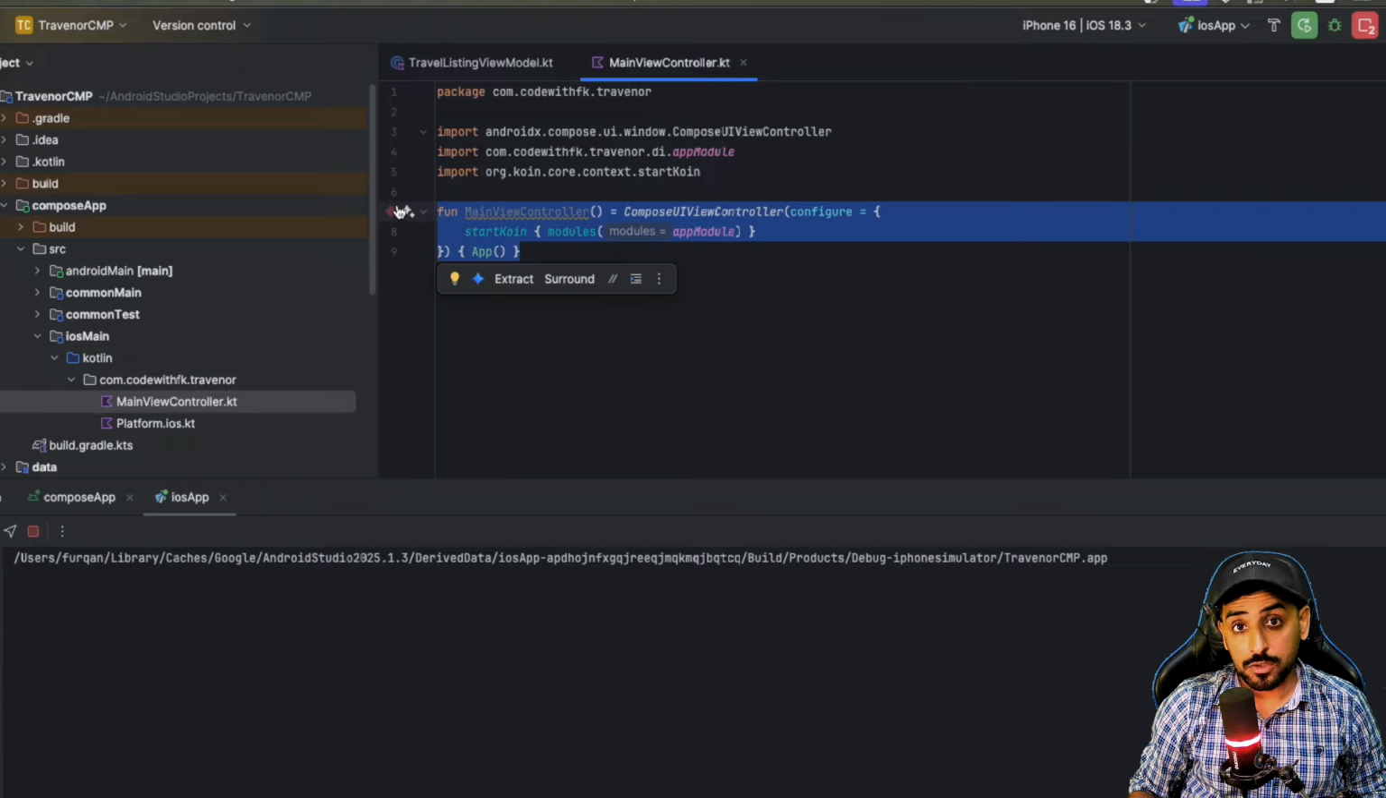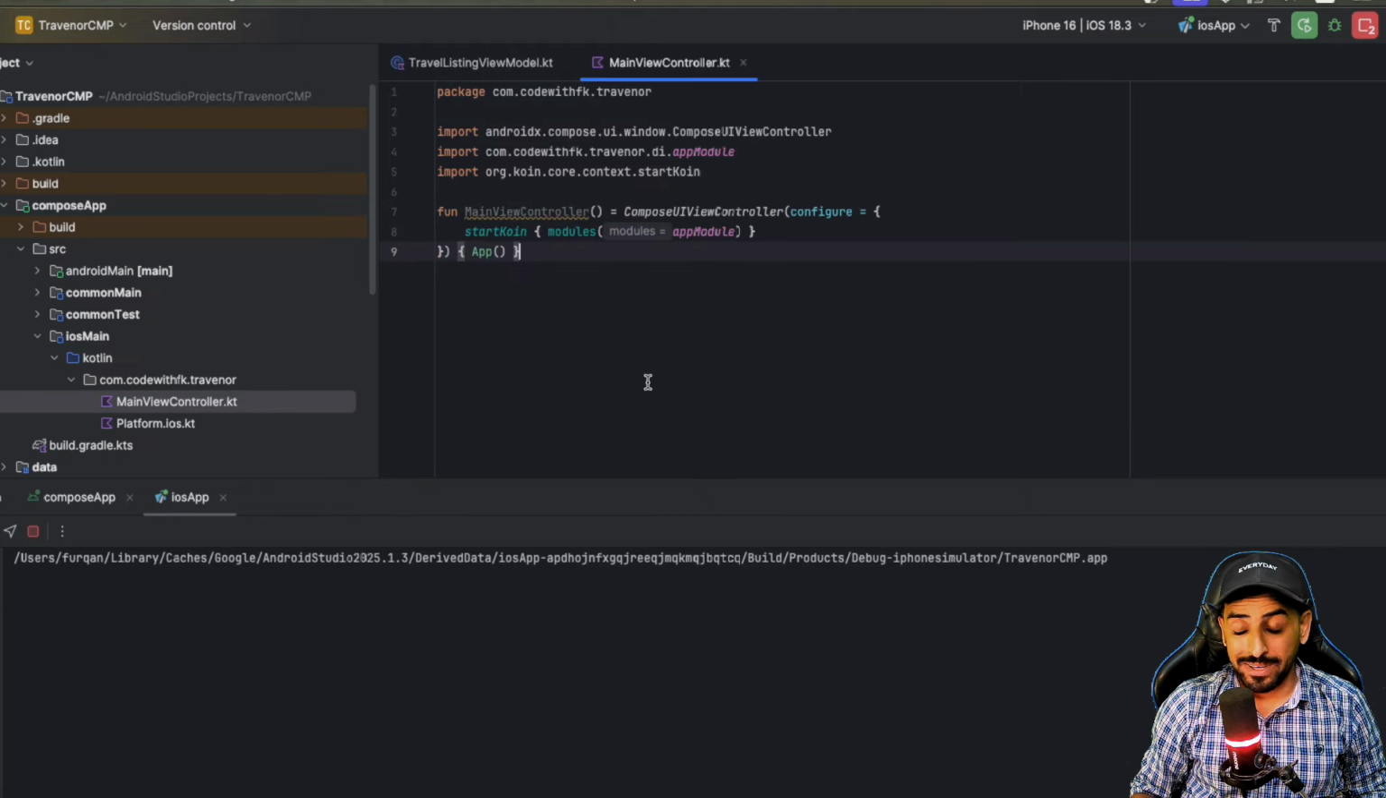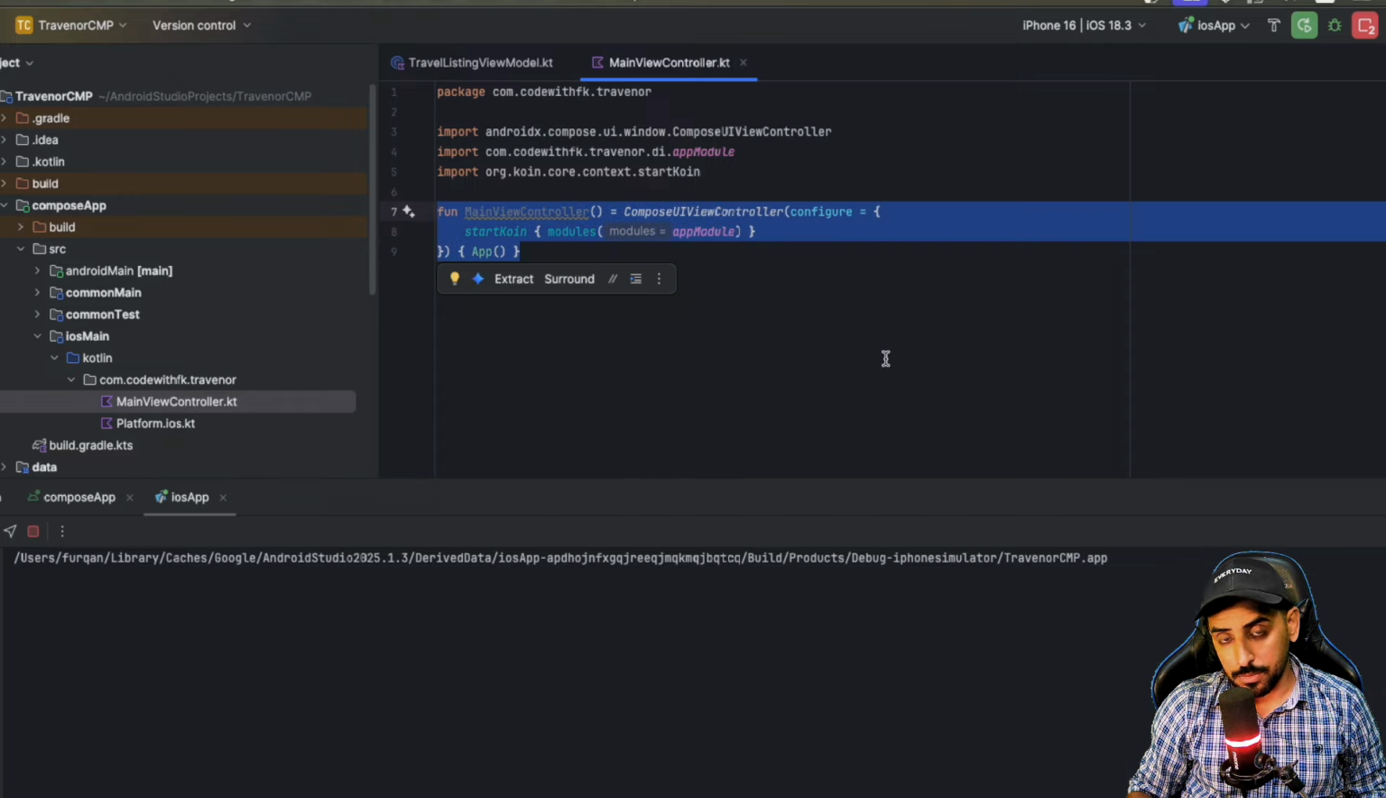In this video, what we did is that basically we created the clean architecture as a base, and also we integrated Koin for dependency injection. And in the next video, we'll start working on the other features of the app. But for now, for this video, I think that's pretty much it.